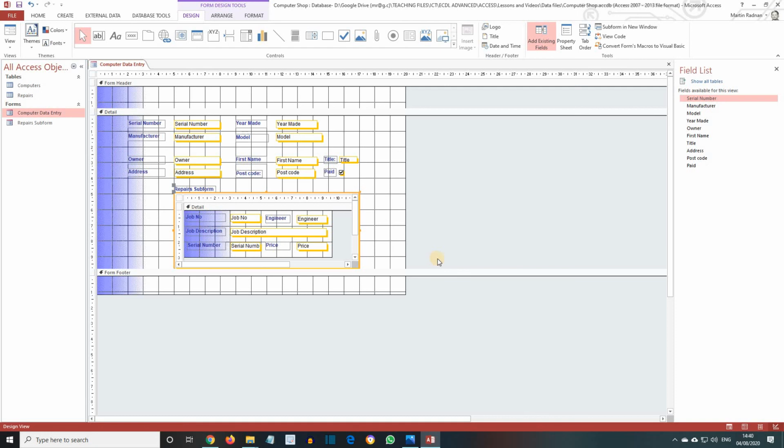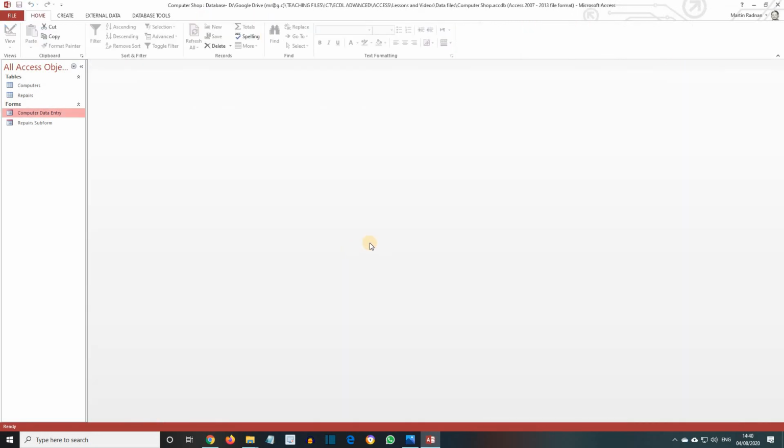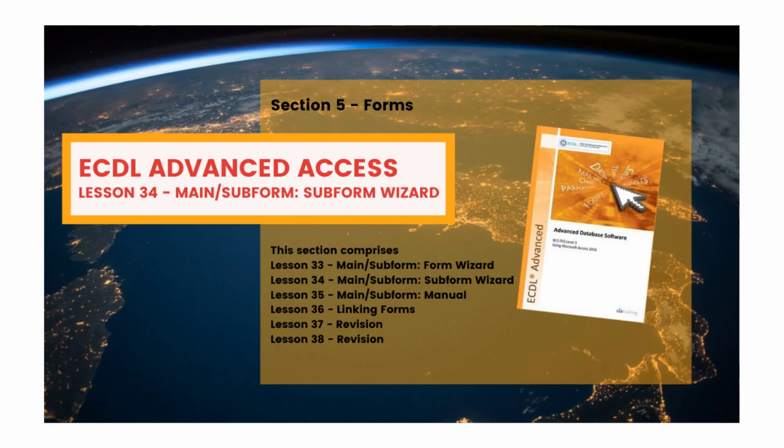OK, if we now save the form and then close the database. OK, we've now finished Lesson 34. We've looked at subform wizards, and in the next lesson, Lesson 35, we'll be looking at manual techniques to design forms.